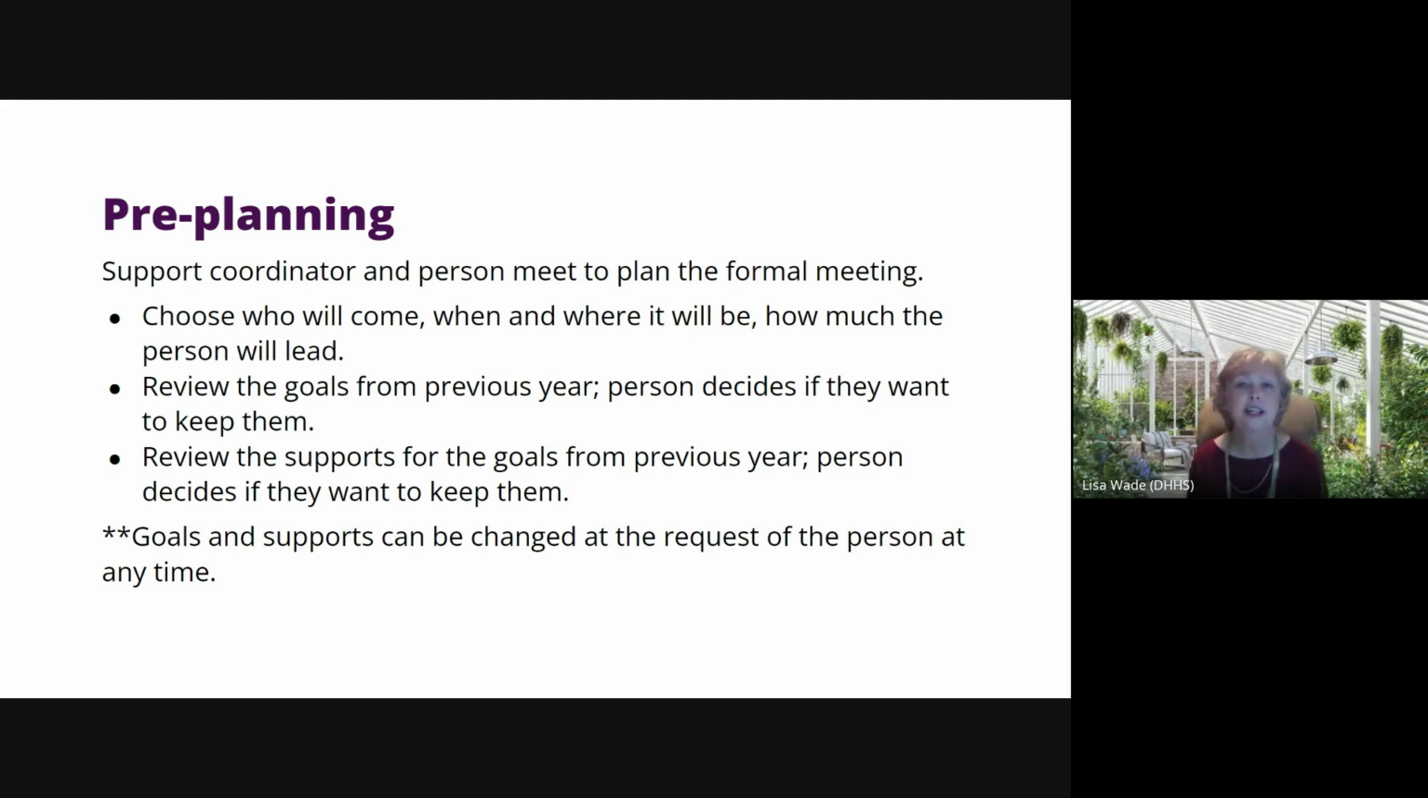For example, the person may choose to have their meeting at Starbucks, choose not to have their behaviorist there, my apologies, behaviorists, and want to have it on a Friday and lead the entire meeting. It's totally up to the person and what they want.